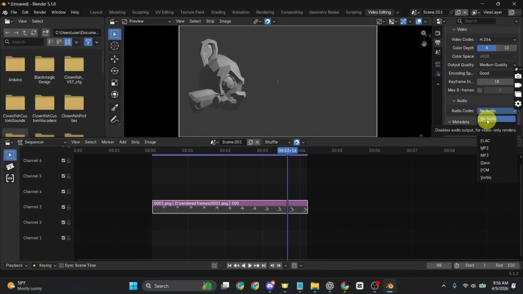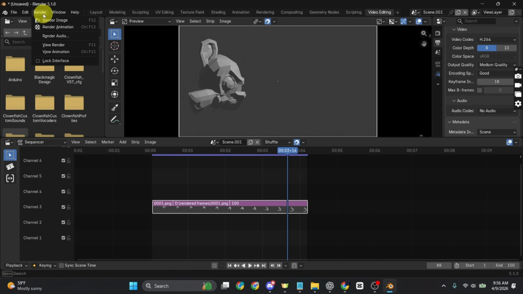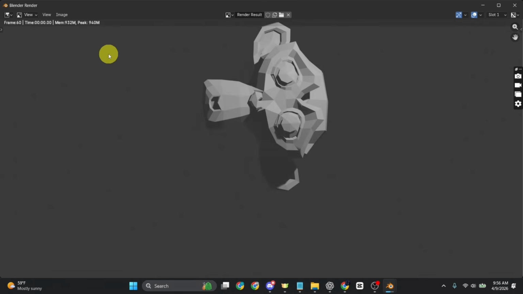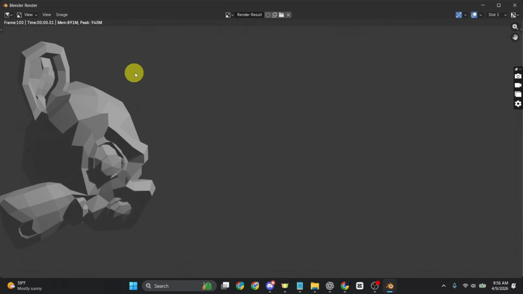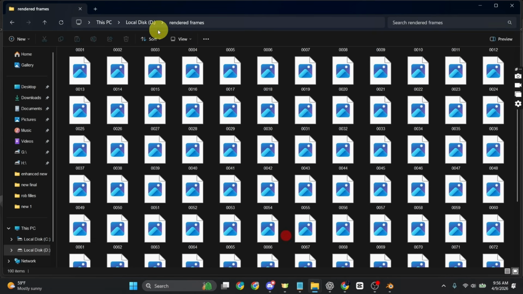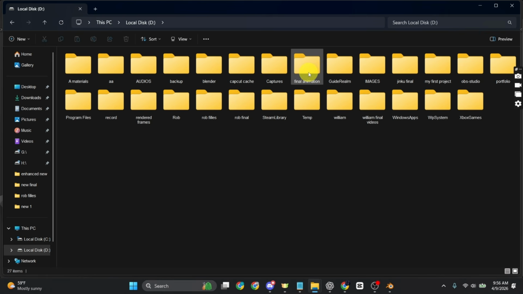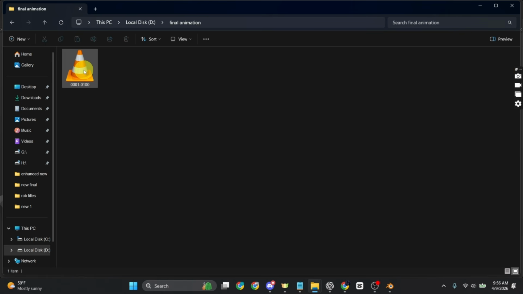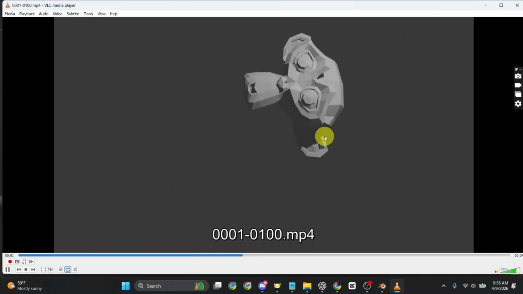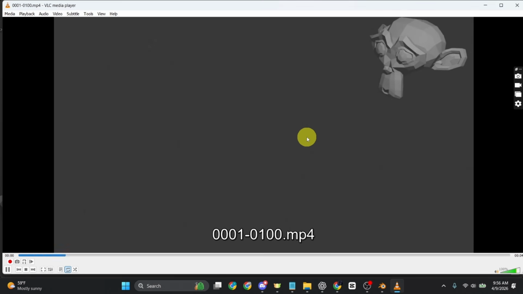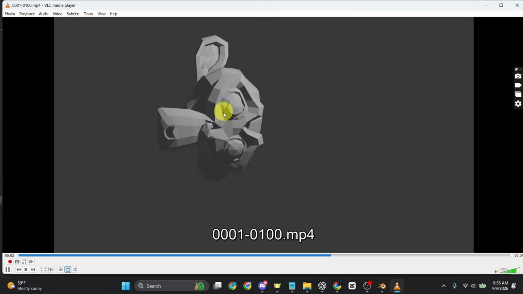Now that everything is ready, go to render and render your animation once again. And just wait for your animation to finish. Now it will take little time compared to earlier. This time, Blender will convert your image sequence into a video file. Now, once it is finished, just go to your output folder, which in my case was in local disk D, and I have named it final animation, so I'll just click on it and play my video. And that's it. We have successfully rendered your Blender animation into a video file from start to finish.